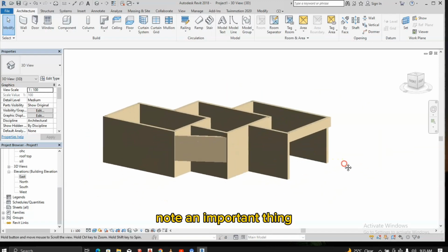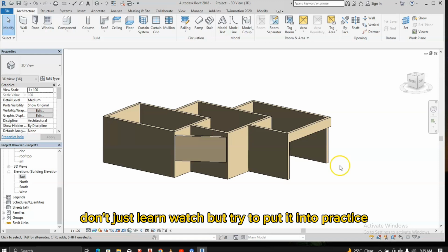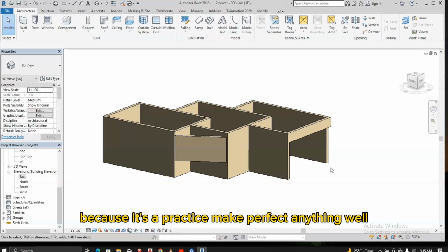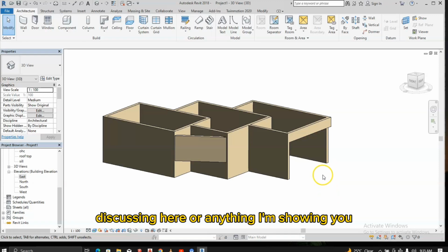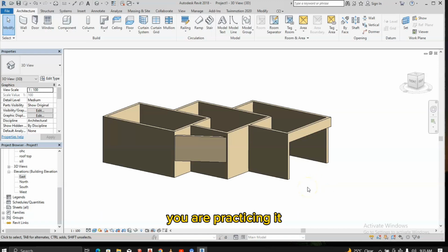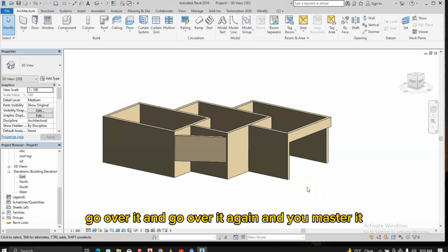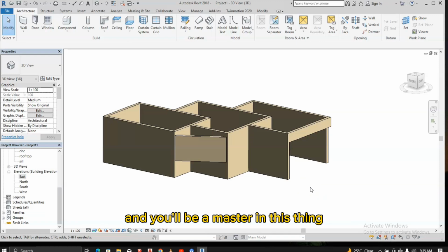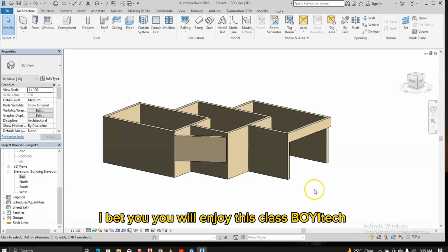Okay, before then, note an important thing. Don't just learn, watch, or try to put it into practice, because they say practice makes perfect. Anything we are discussing here or anything I'm showing you, make sure that you have your laptop by your side, you are practicing it. Go over it and go over it again, and you master it, and you'll be a master in this thing.